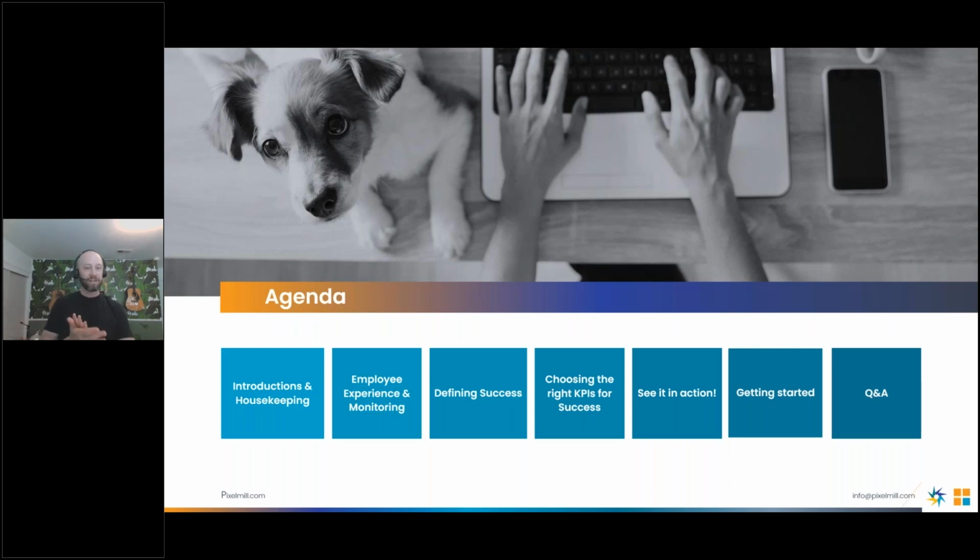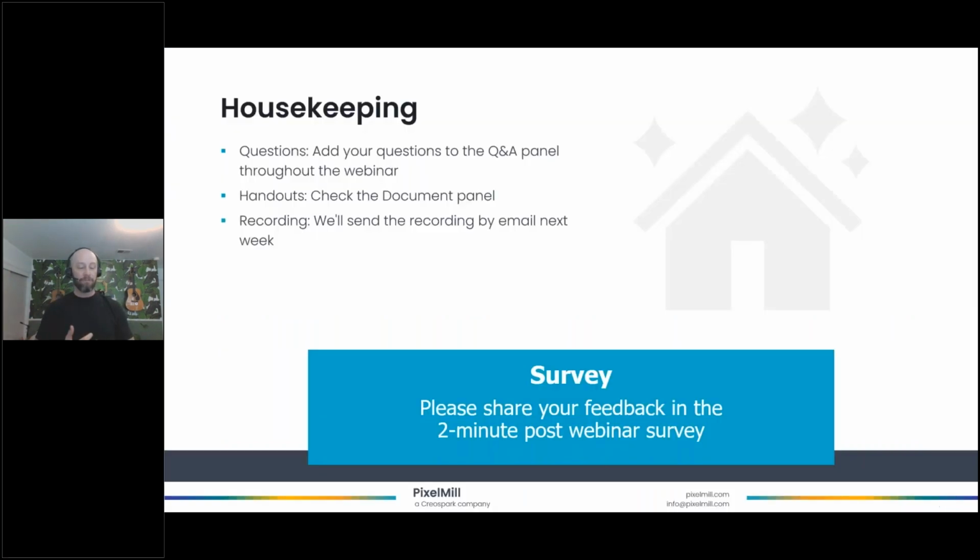A couple quick things. We'll go through an agenda real quick. We're going to do some introductions and some housekeeping in just a little bit. Then some things we're going to talk about in this session: employee experience and monitoring, how to define success, and how to choose the right KPIs for success. We're going to see it all in action, which is probably what you're here for. We're going to talk about how to get started with all this, and then, as always, save time for Q&A at the end of the session.